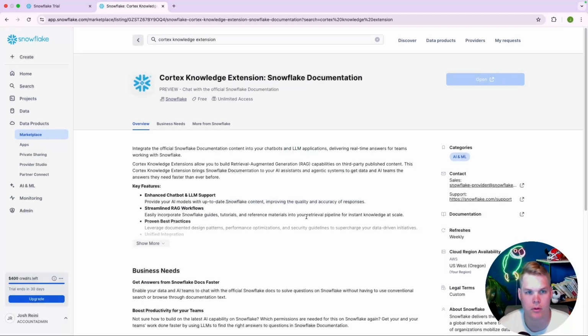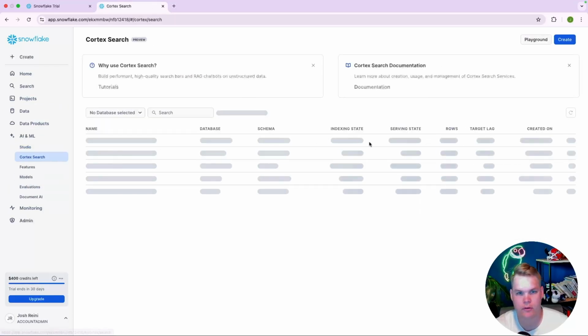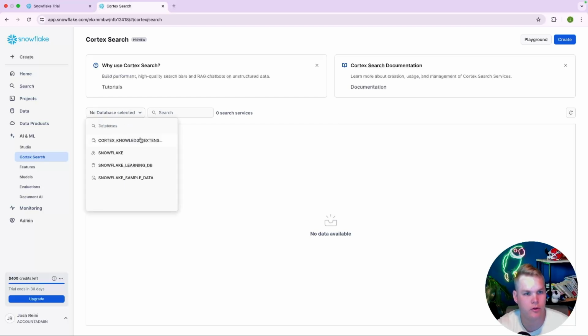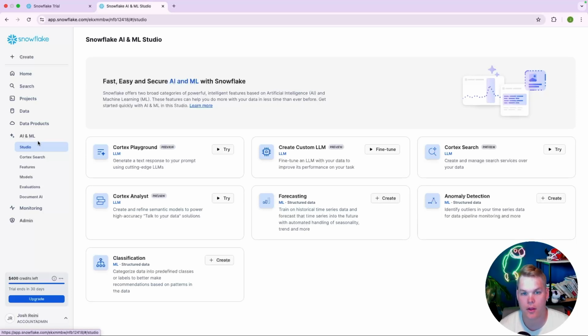And a cool part about Cortex Knowledge Extensions is that they come ready to go with Cortex Search Services. So if we go over to AI and ML, in Cortex Search, and then we choose the Cortex Knowledge Extension database, you can see we have our doc service ready to go already with a search service attached. That's pretty cool, right?